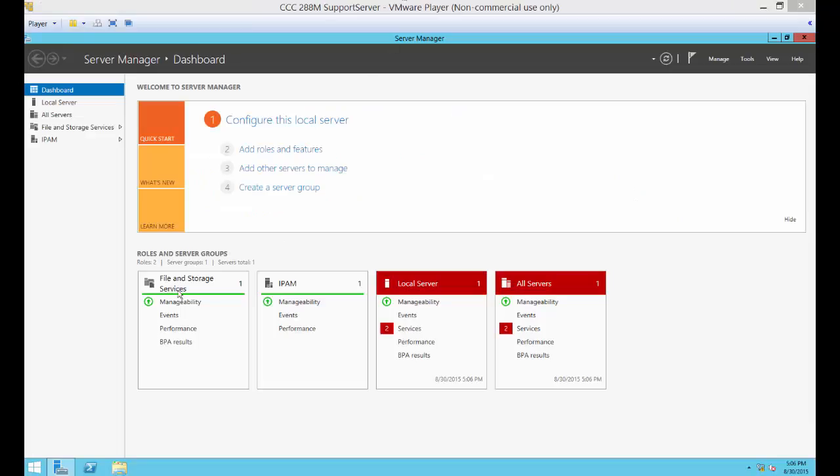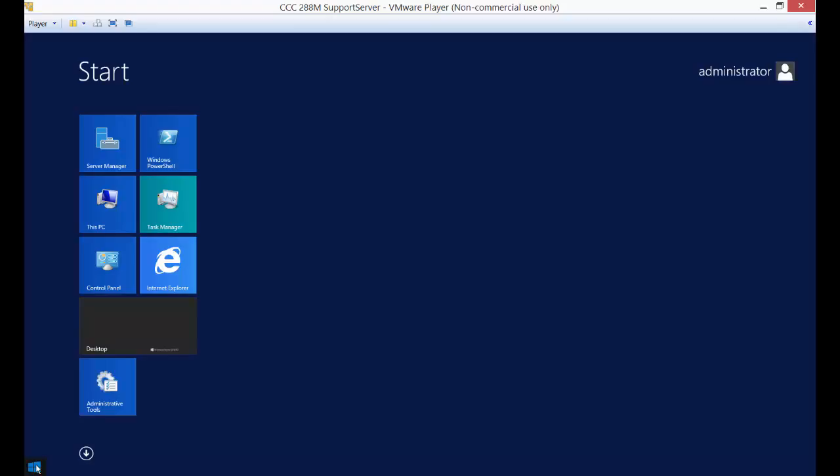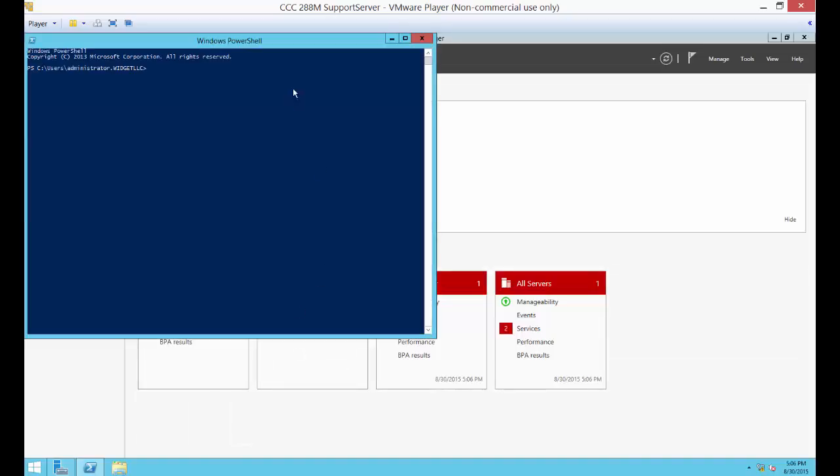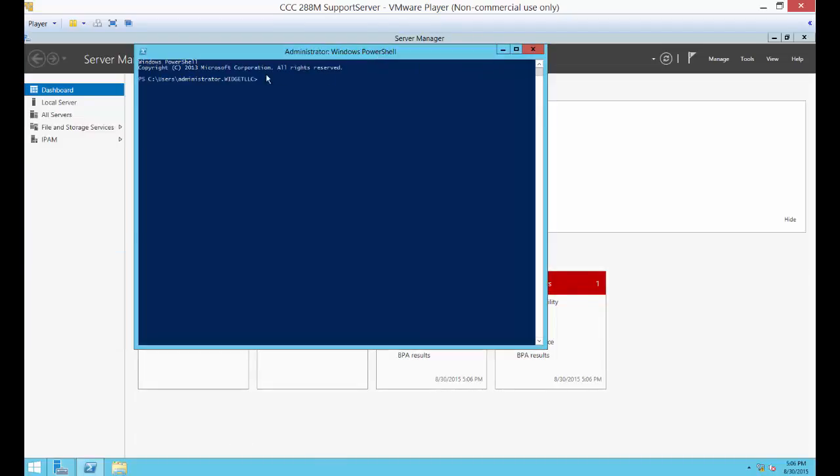So it looks like support server is just about ready. Let's right click on our PowerShell. Actually, let's go ahead and do it a little differently. Run as administrator. Okay, so now you can see administrator in the Windows PowerShell. So now we're going to want to copy and paste in our command that we did earlier. There we are.